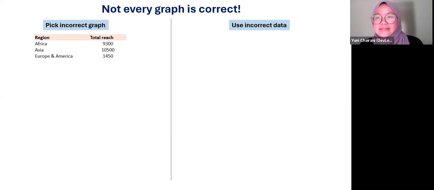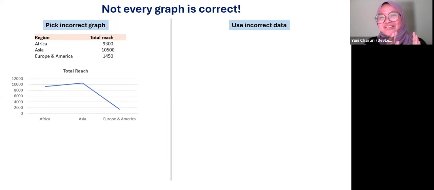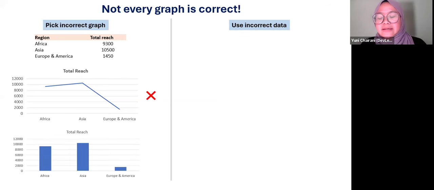For the first one, the example is similar to our exercise. We have Africa, Asia, and Europe. We have total reach, and we are using a line graph. Why is a line graph incorrect for this version? Because in a line graph, each data point needs to be related to the others. So if you show Africa, Asia, and Europe, they are not really related. You cannot connect the dots with a line. It's not a good example of using a line graph. Instead, use an individual column for each region.